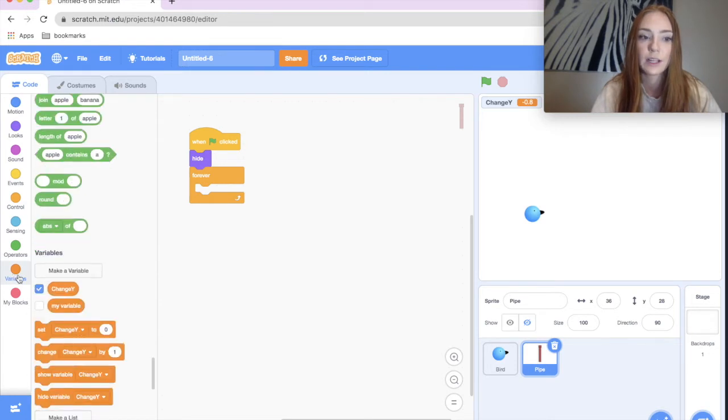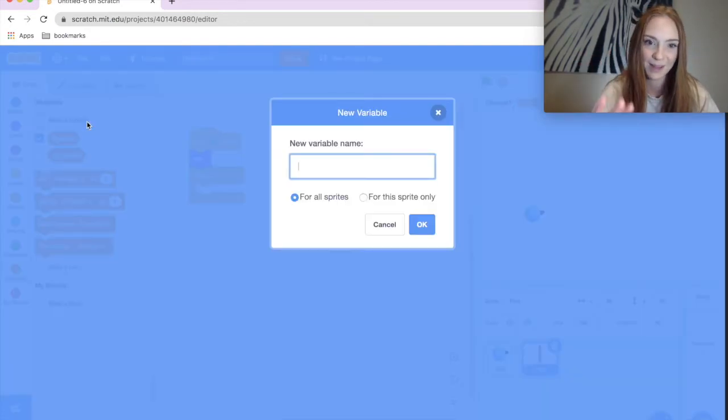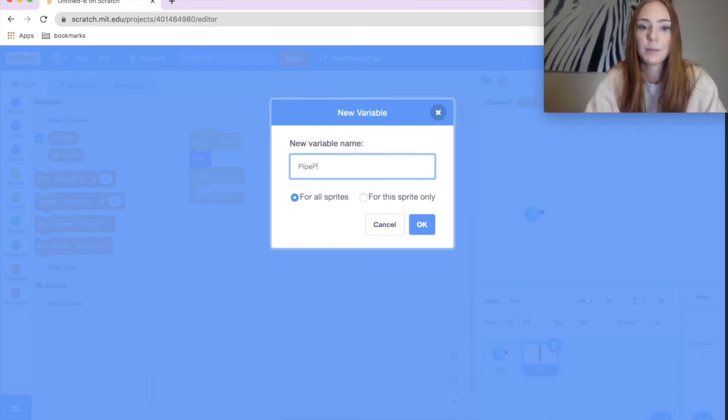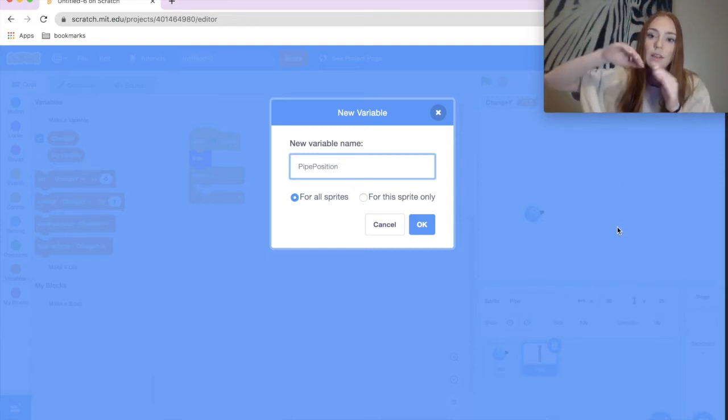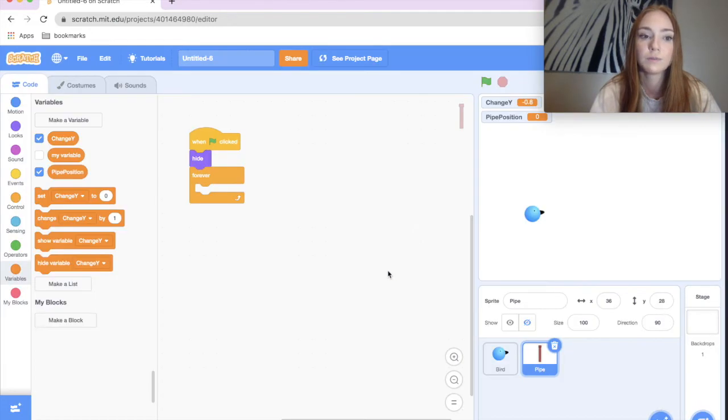In that orange variable section, we're going to make three new variables. My bad, three variables. We're going to name one pipe position. This is going to be where that pipe comes out, because we want to set a random position. So the top pipe might start a little bit higher while the bottom pipe starts lower, and it changes the gap between the two pipes so that the bird has different heights and different distances to travel. So we'll do pipe position for a variable.